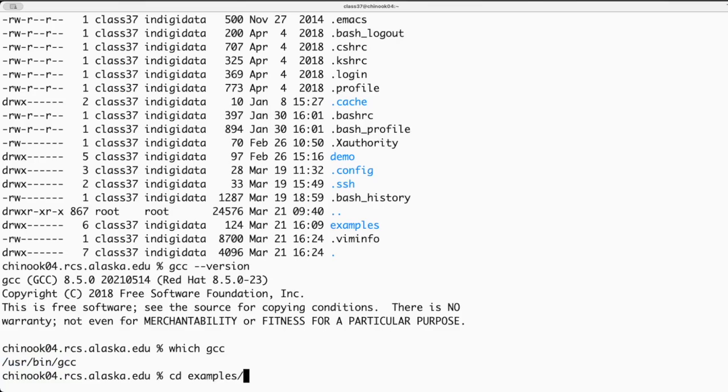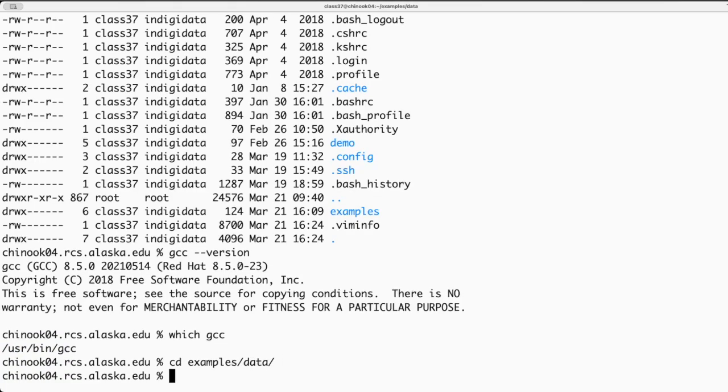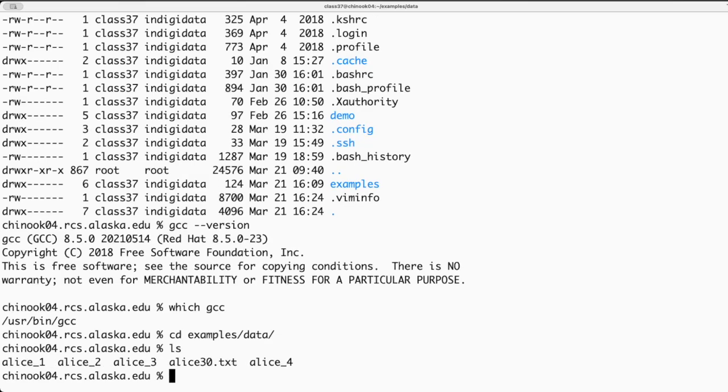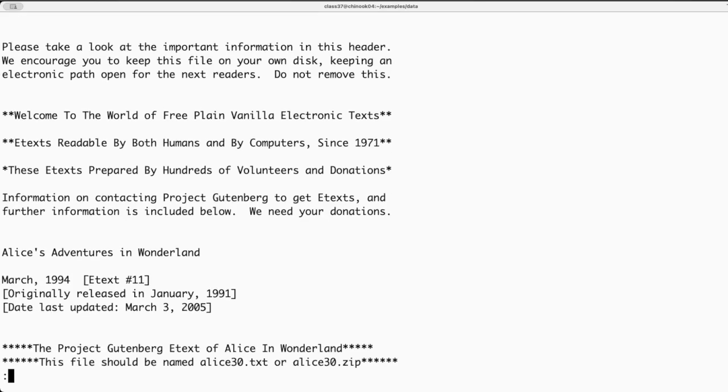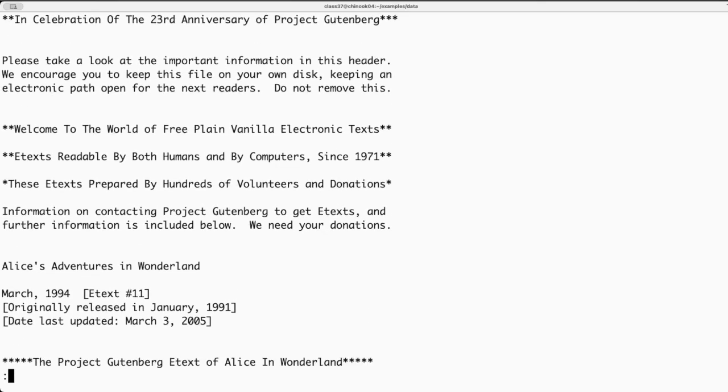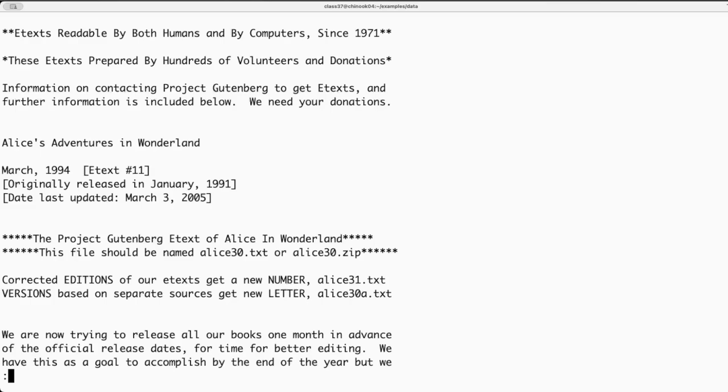If I go to examples data, so this is going to be an example later on, but this is just the text of Alice in Wonderland. If I want to see the file, I could do less alice30.txt, and you can see that this is the Project Gutenberg version. I can scroll up and down to look through it.